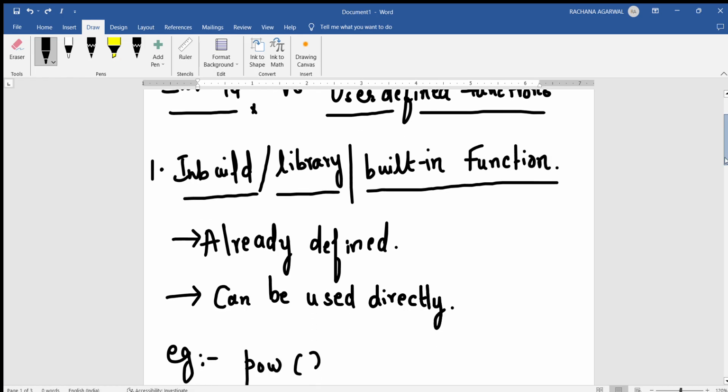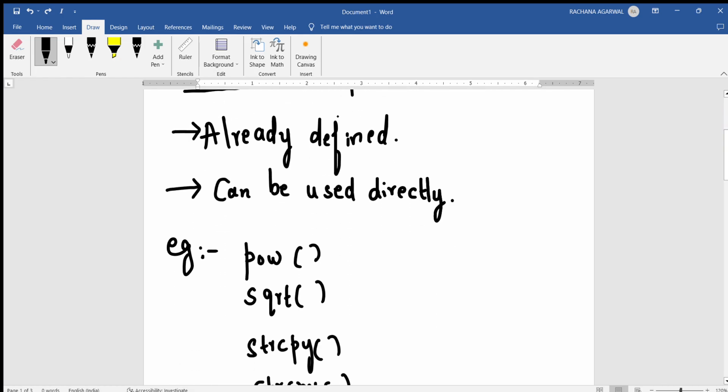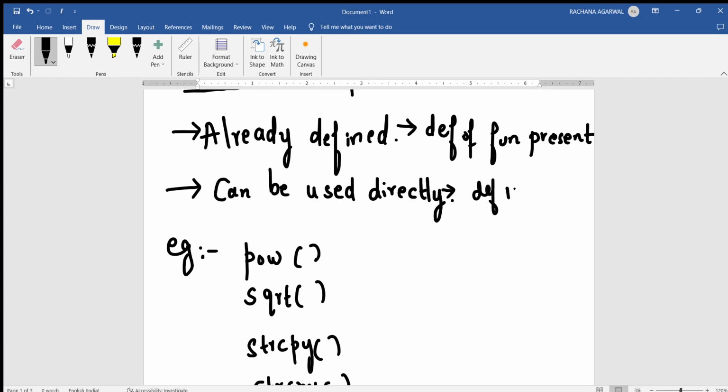What is meant by that? Already defined in the sense the definition of the function is already present. It can be used directly. Can be used directly in the sense we should not write the definition. It's not required to write.